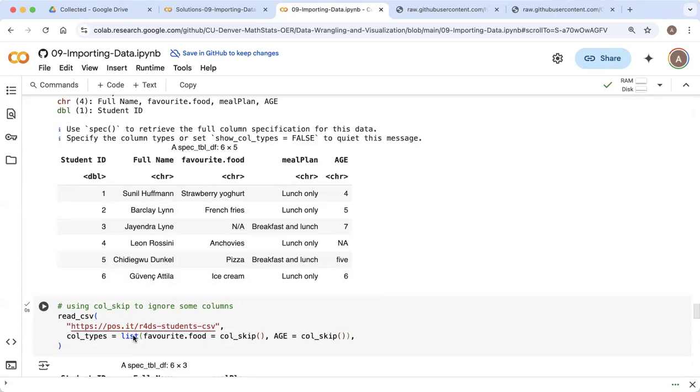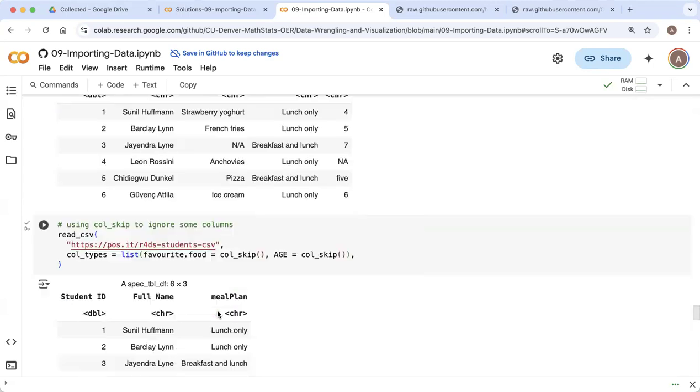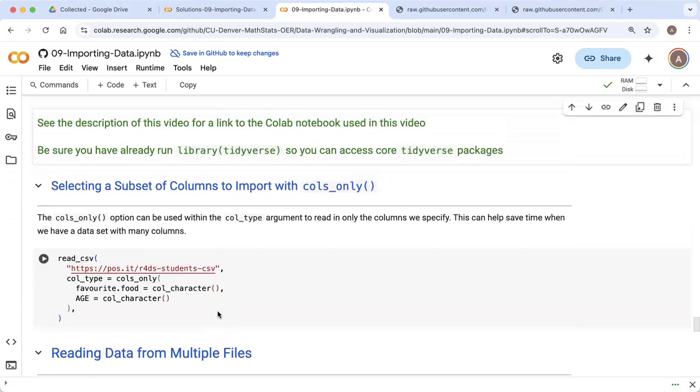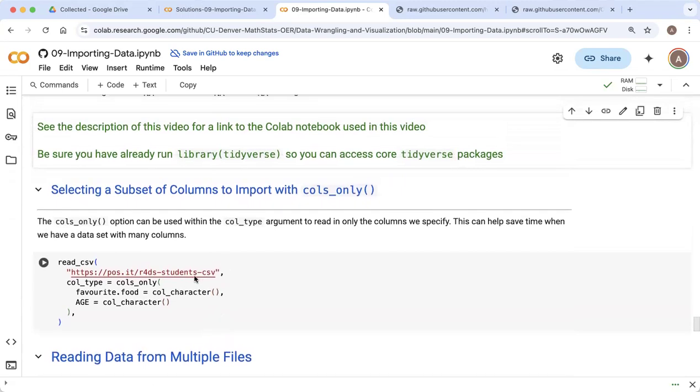So there is an option that allows us to specify only the columns we want to keep, as opposed to specifying the columns we want to skip. Again, that's going to be beneficial if you have 50 columns and you only want to keep 2 of them. It's much easier to just list the 2 that you want to keep, rather than list the 48 columns that you don't want to keep.